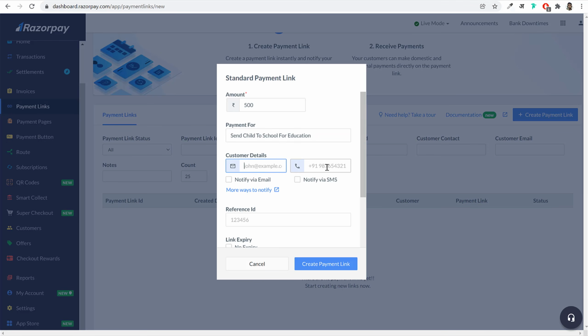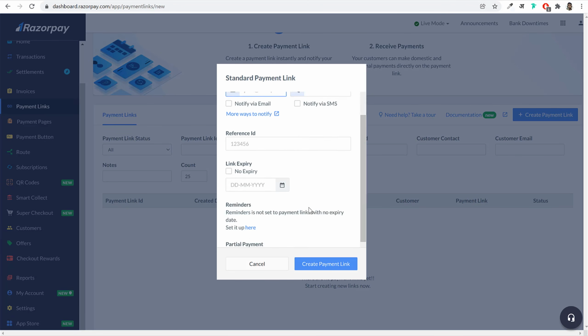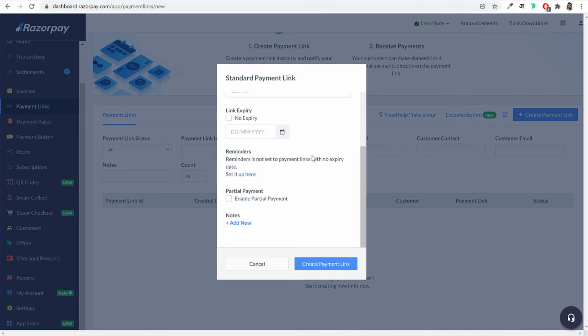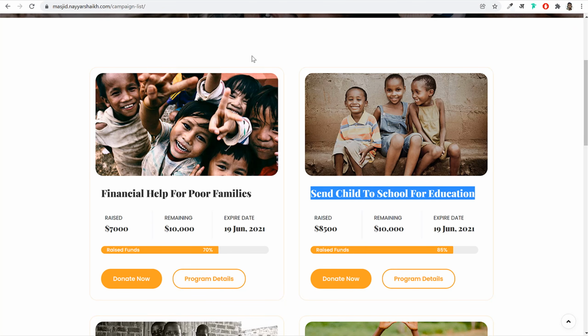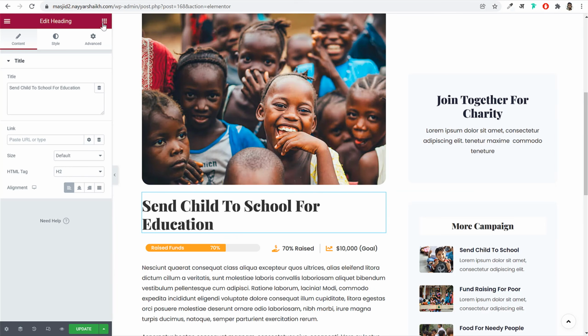You can give your details if you want to be notified via SMS or email. Okay. Then after that, you can also set expiry and all. Then after that, click on create payment link. This link will be created for you. You just need to click on copy. You can copy this link, come over here and let's add that button.